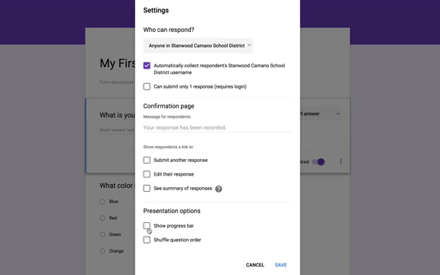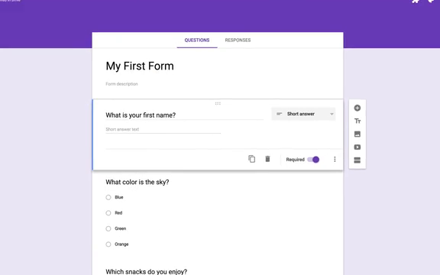Presentation options, you can show a progress bar. If you have multiple pages in your quiz or survey, then it'll show you how far along you are in the process. And of course, you have the option to shuffle the order of your questions. So if two students are sitting next to each other in a computer lab, question number 2 would probably be a different question for each student. When you're happy with the settings, you can click Save, and then you're ready.